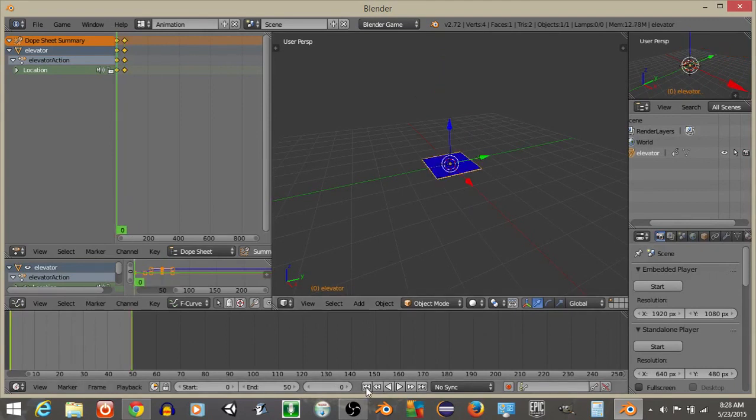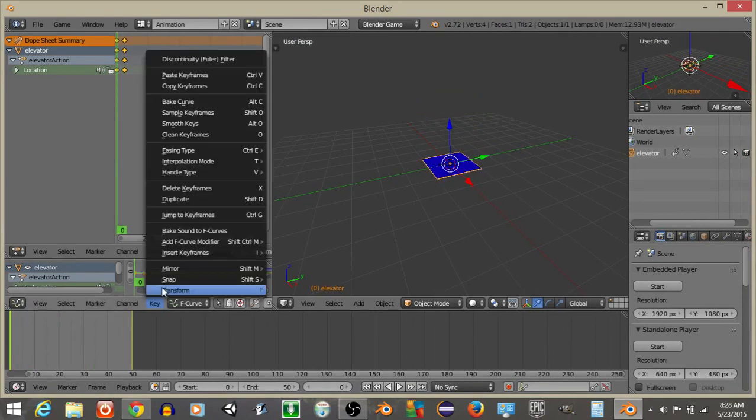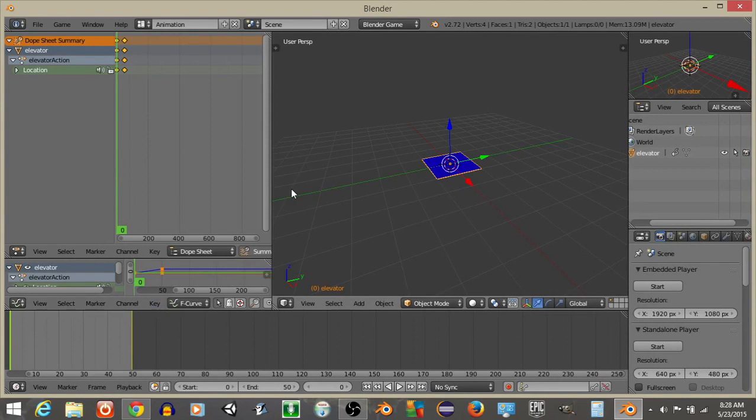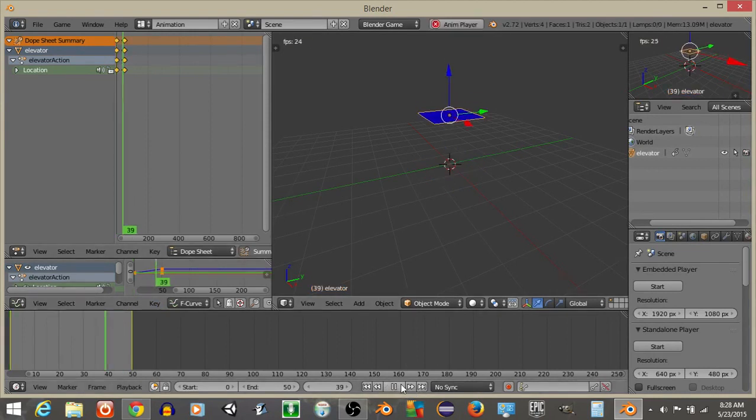Now if we play this though, so I'm going to go back to frame 0, you'll notice that it doesn't play very even. If you want it to play evenly, let's do key, interpolation mode, and linear. And we should see if we hit play, it'll play evenly like this.